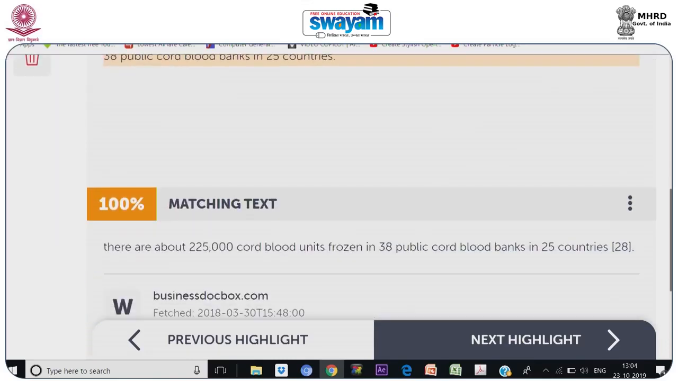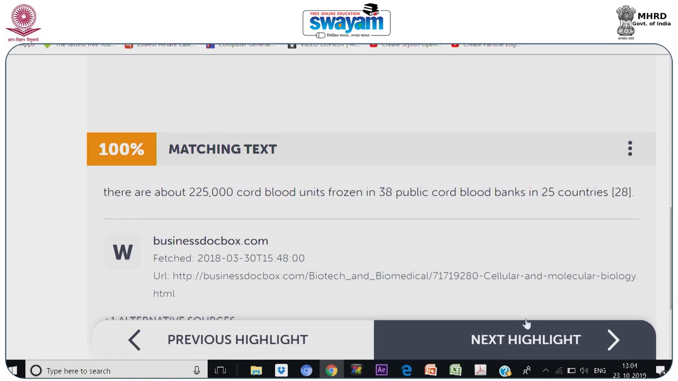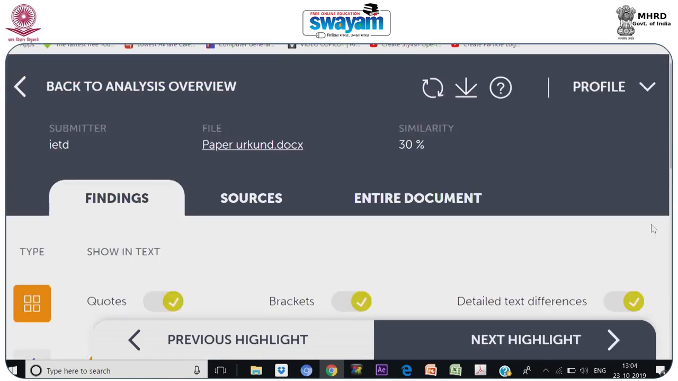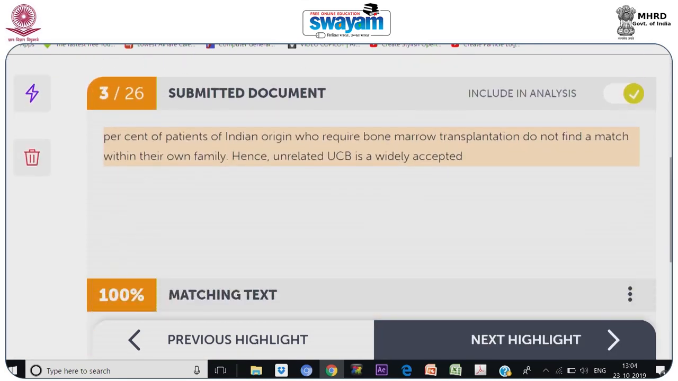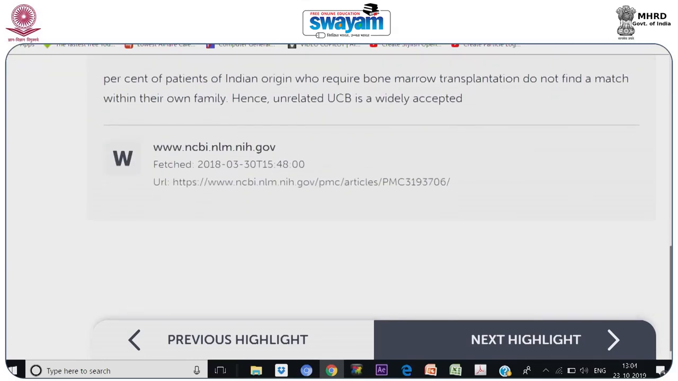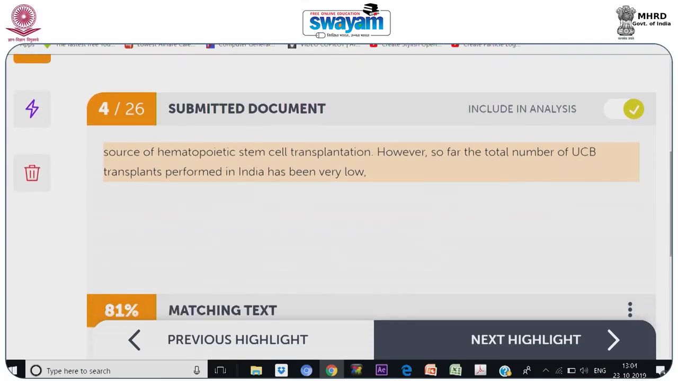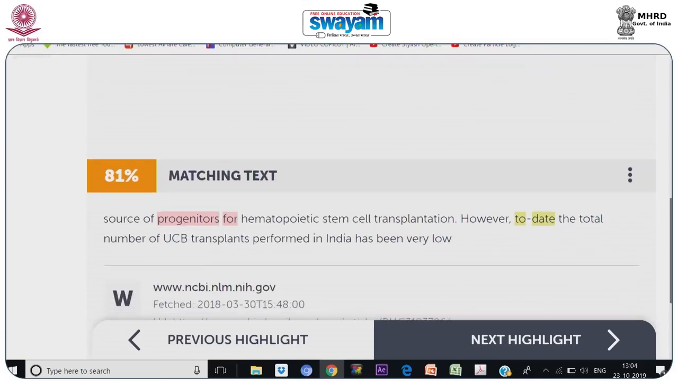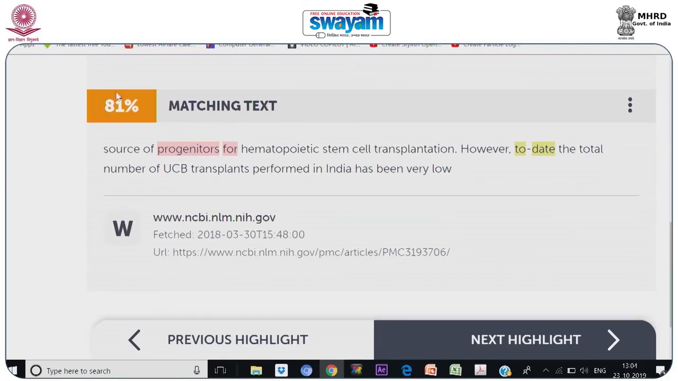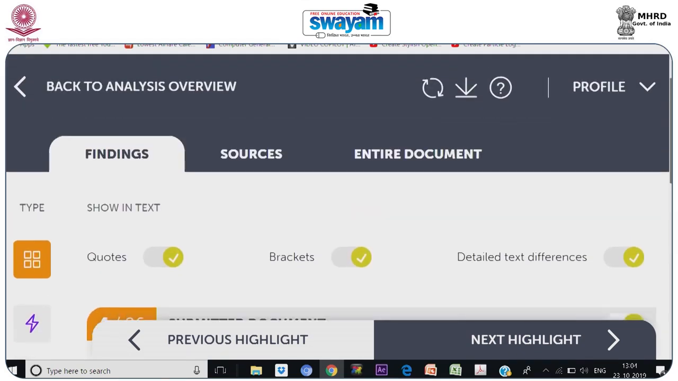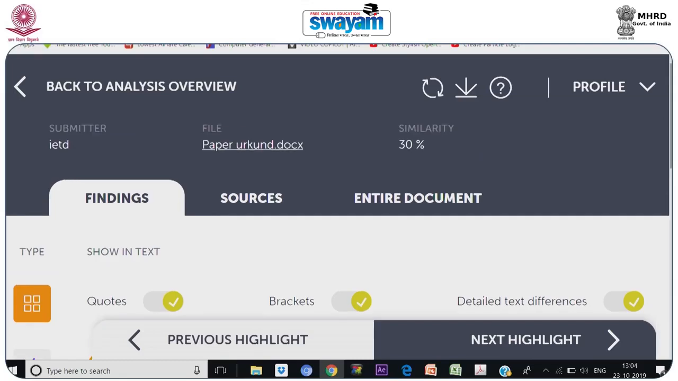So out of 26, 2 I checked. We can go to the next highlight, next highlight. So you see the next highlight, scroll down. Next highlight, scroll down. Now it is the fourth source, 81%. So all 26 line by line I can check, and from where it is taken I can even go to that. This is how you check how copied content appears in a report.